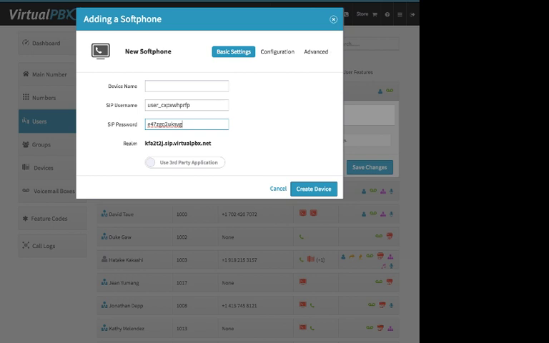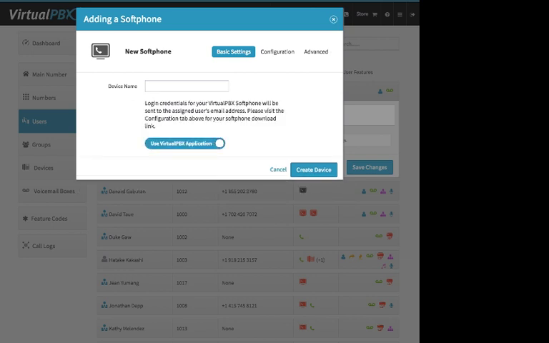If you're going to use the VirtualPBX soft phone, then you would want to click there and then give it a device name and then create device. Since I'm on a user, when I hit create device, it'll automatically send that user an email with here's your login information and the download link. If you're going to use a desktop version of the soft phone, you do need to order one. There's a license fee associated with it. And once that's paid for, then you get the link.